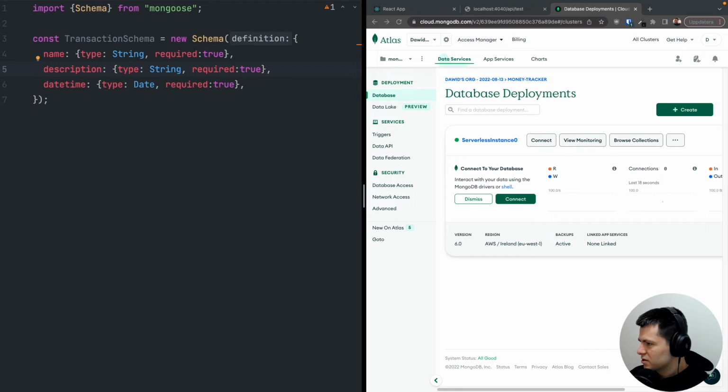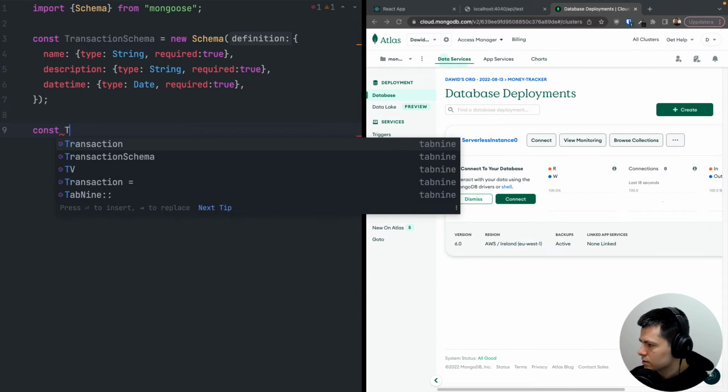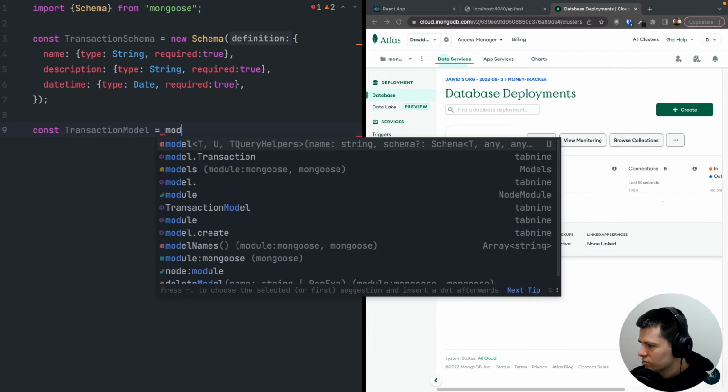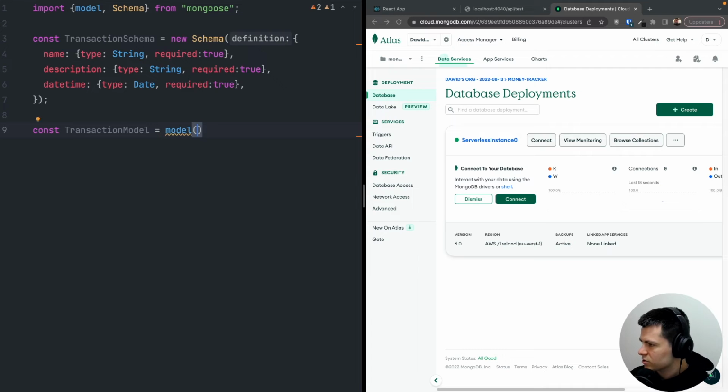All of this should be required, and I think this should work. So we have our schema. Now we can define the model. So let's do const transactionModel equals, and now model as the function. We need to import this one.